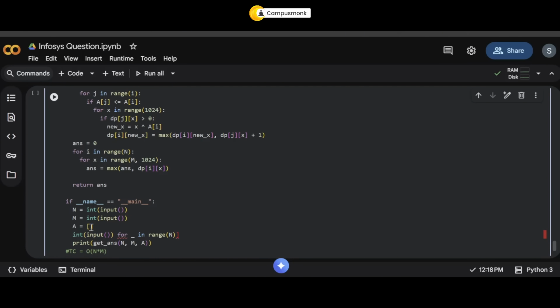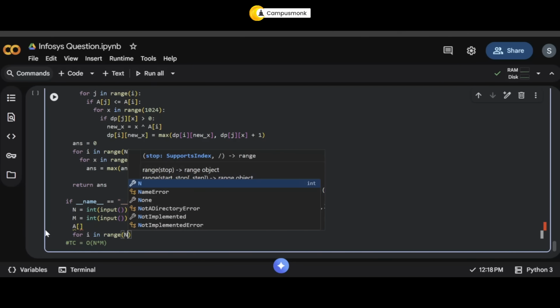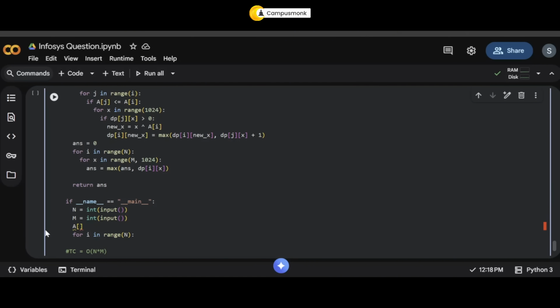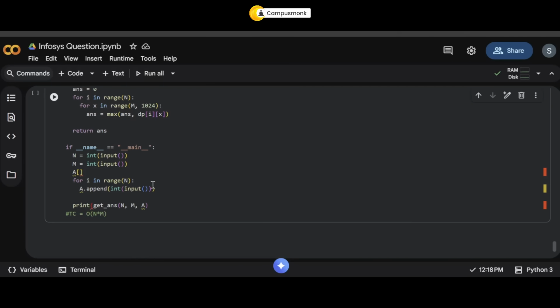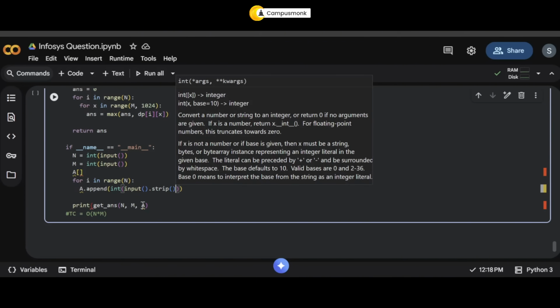So we'll not take this kind of input. Now how will we do it for a? We'll initialize this, and we'll write for i in range of n, we have to append it. Make sure you append properly. So we'll do a dot append. Here we will take the input. We can take this as the input, but we'll do one more thing: we will use strip to make sure that we have the correct answer.